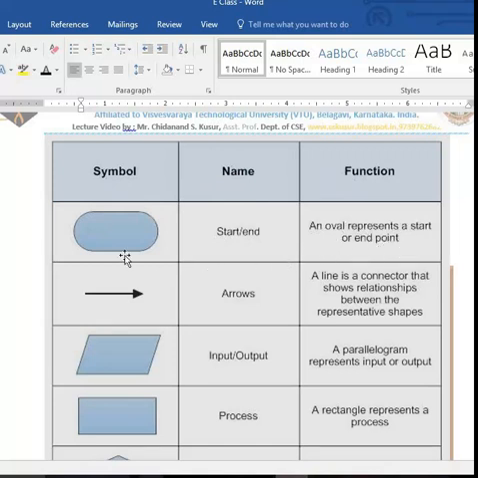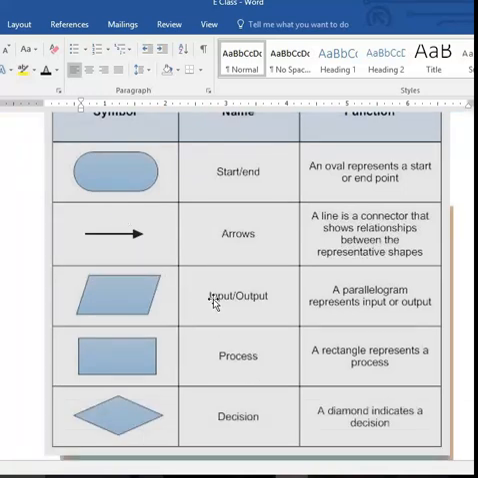Oh, very good. How do you connect the symbols? We use arrows, sir. Right arrow, left arrow, up arrow, down arrow. Why do we connect? A line is a connector that shows the relationship between the different shapes we use to draw a flowchart. Then how do you represent input? No, to represent input and output we use a parallelogram. A parallelogram represents input or output of a program.